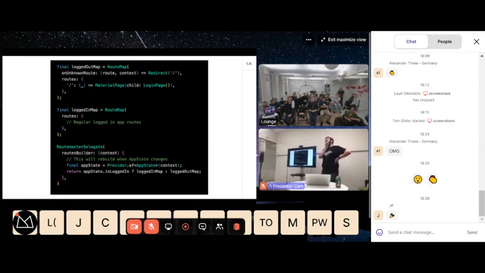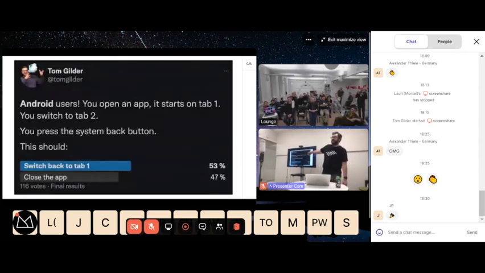But yeah, this is a challenge. This is a big challenge, particularly now that Flutter is on web and iOS and Android and desktop. They have different navigation styles, and particularly Android has been fun to work out how to support that. I did a Twitter poll asking Android users what should happen in this situation. You open an app, it starts on tab 1, you go to tab 2 and you press back. 116 results, almost 50-50 of what people thought it should do. So trying to come up with sensible defaults for these platforms is an interesting challenge, shall we say.